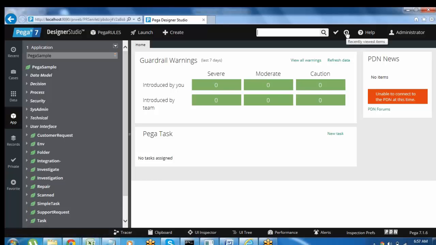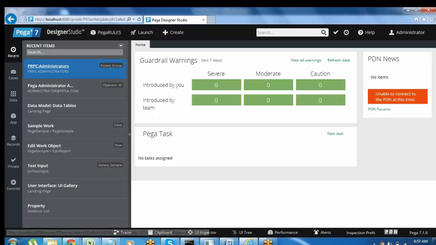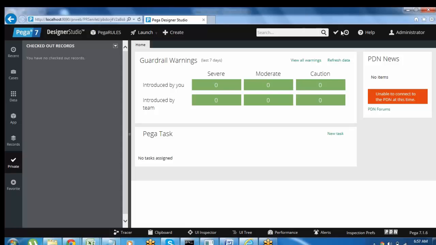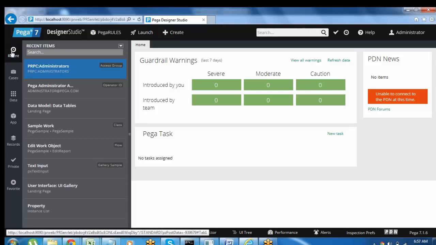And this is the recently viewed items. You can see the same option here also. If you click on this recent explorer, you can see the rules you have recently created in the application. Private option means all the things which are under your control are displayed under this private category. And recent means all the recently created things will be under the recent. So if you created a few rules 1 hour back, all those rules will be displayed under the recent explorer.